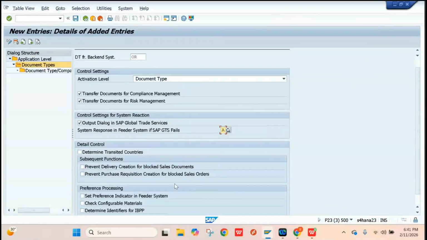So for example, if you activate this, this functionality is available only in S4. You will not be able to see it in ECC. If you activate this box, prevent delivery creation for a blocked sales document, then when your sales document is blocked, it will not allow you to create a delivery. Similarly for purchase acquisition, if your sales order is blocked, it will not allow you to create purchase orders from the sales order.